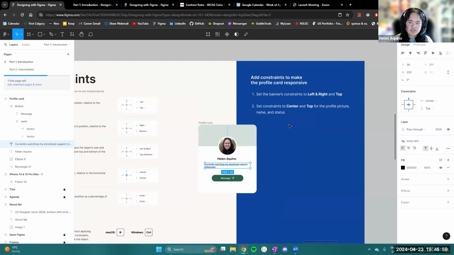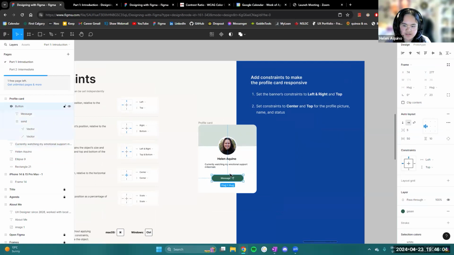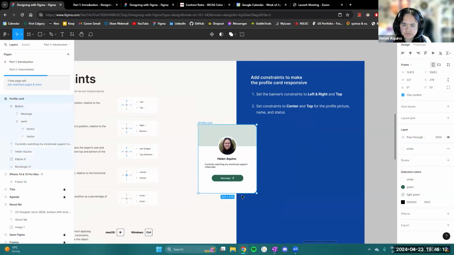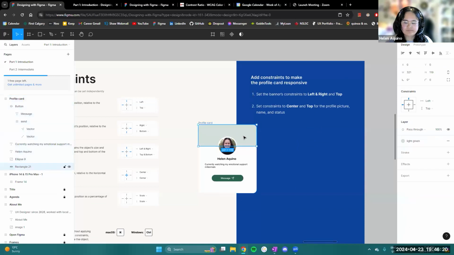So let's add some constraints to make the profile card responsive. We can set the constraints of all of these to center and top. We don't really need to worry about the bottom being adjusted, but you can just set it to top. For the little banner background thing here, if we want to keep it covering the width of the card, instead of center, let's set it to left and right.